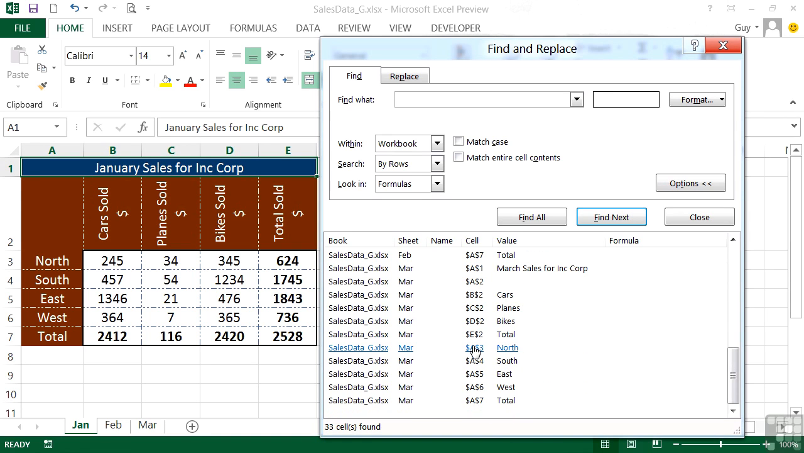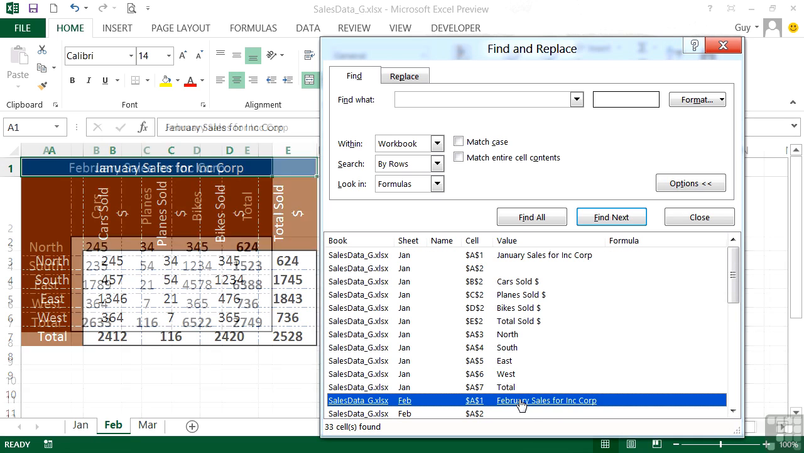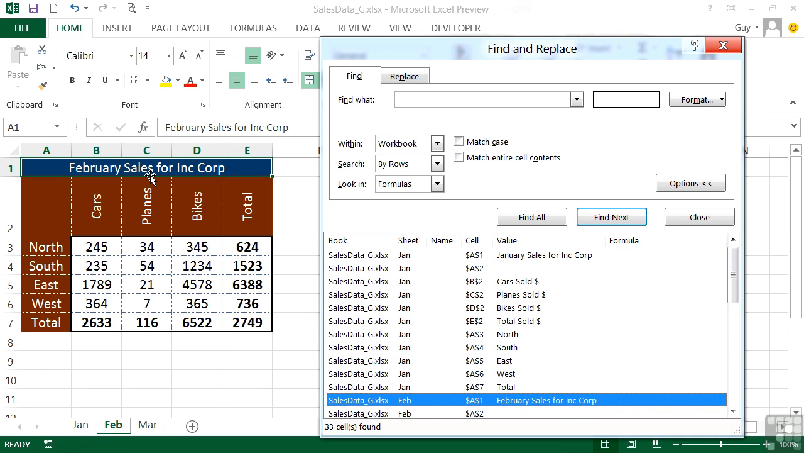We can click through, and it will take us there. Current contents is North. Notice there's no formula in any of these, so no formula is displayed, but I see the text content. So total A7 January, February sales for Inc Corp A1 in February. Let's click and we're taken to that cell there, February sales for Inc Corp in February. So that's the ability to find formatting values within a whole workbook.